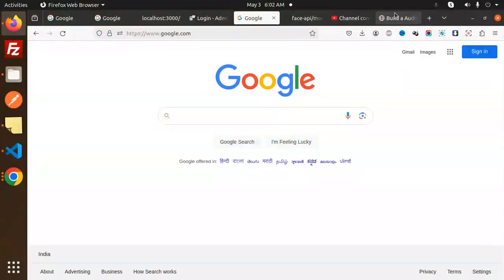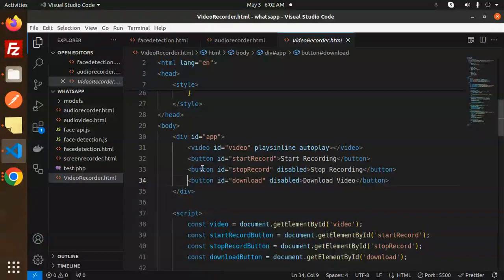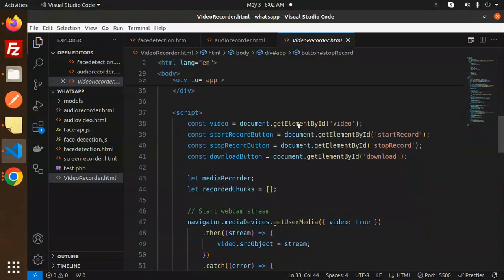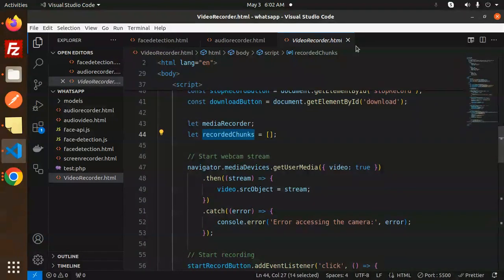Let me close this and let's dive into the code level. This is the div id where we have the video with playsinline, autoplay, and the start recording, stop, and download buttons. Then we get the elements by id for video, start recording, stop, and download. We get all the ids with getElementById. Then the MediaRecorder and recordedChunks. Then we start the webcam stream with the help of getUserMedia.